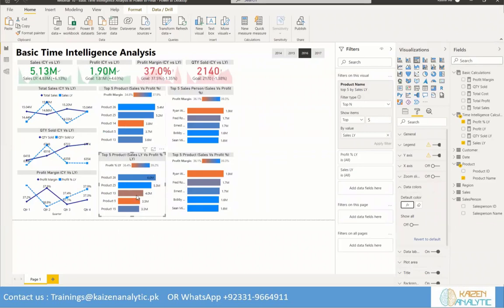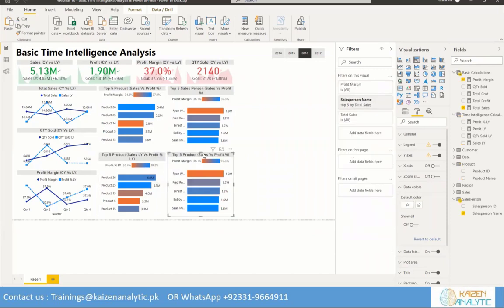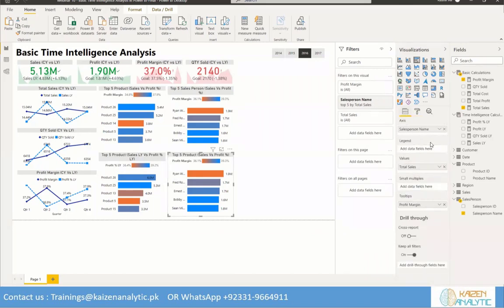So here we don't have the product 14, we have the product 13, and here the product 5 is at a lower margin. So this is how you can do certain analysis. So this is for top 5 products, sale last year versus profit last year. So I will go for salesperson as well. So I'll just click over here and I'll go for salesperson.